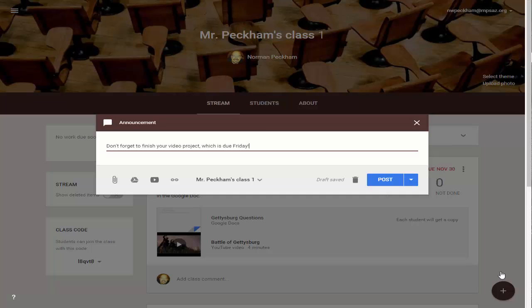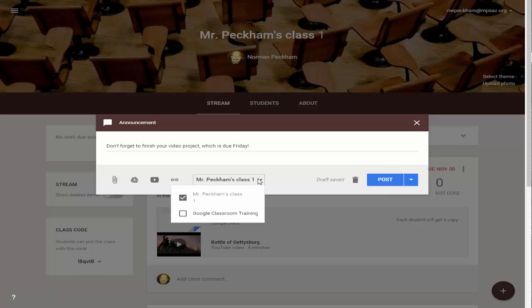If you teach more than one class and you want your announcement to be shared with your other classes, click on the drop-down arrow to the right of your class's name. Next, place check marks in the boxes so that these classes will see the same announcement in their stream.